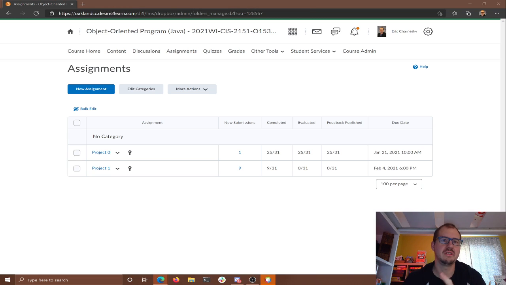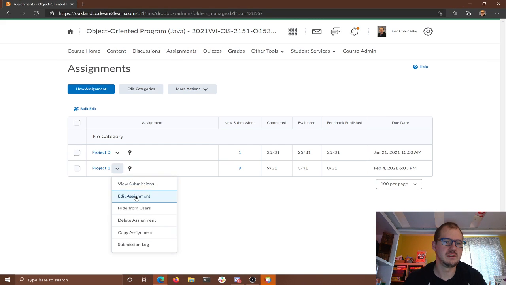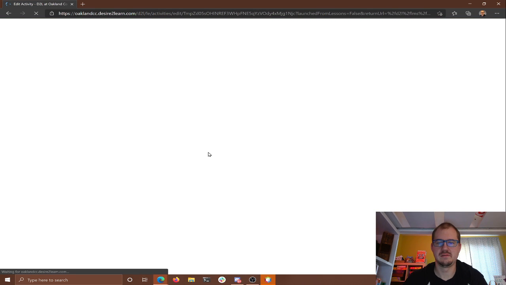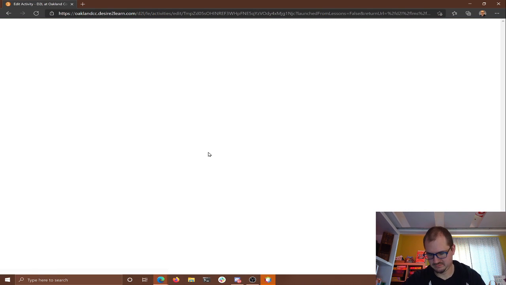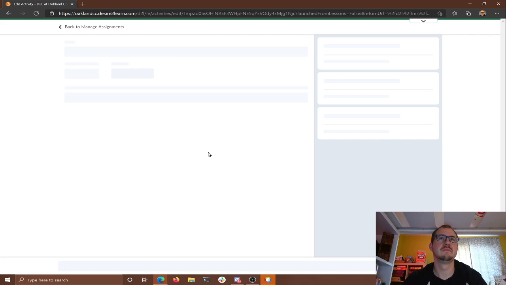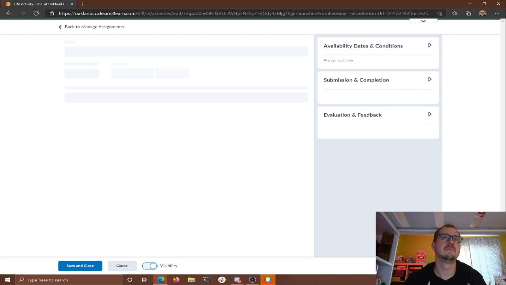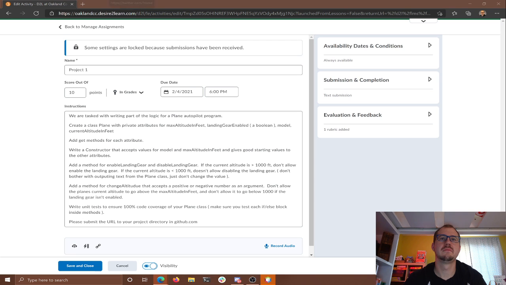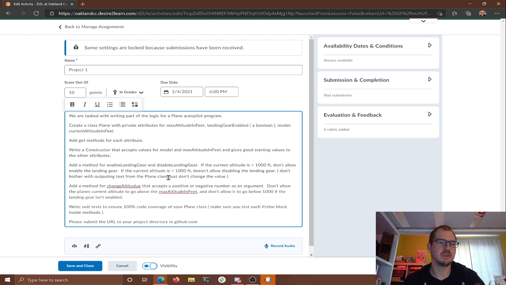Oh, someone did post. Question about change altitude. Yeah, what about change altitude? So the idea with change altitude is you're either going to give it a positive number to go up or a negative number to go down. You don't want it to go above the max, and it can't go below 1,000 if the landing gear isn't enabled.